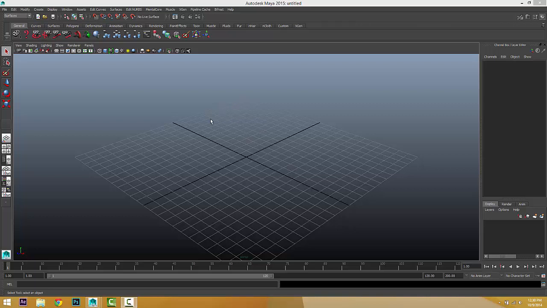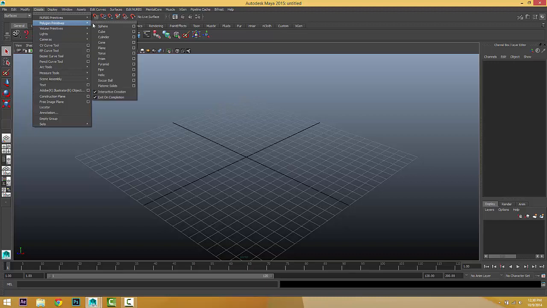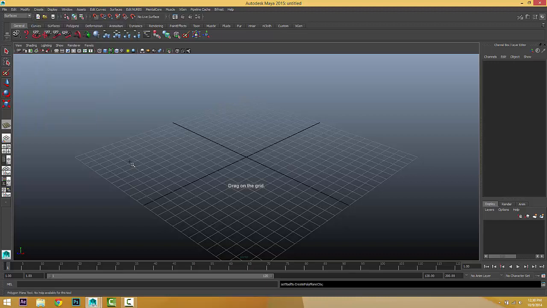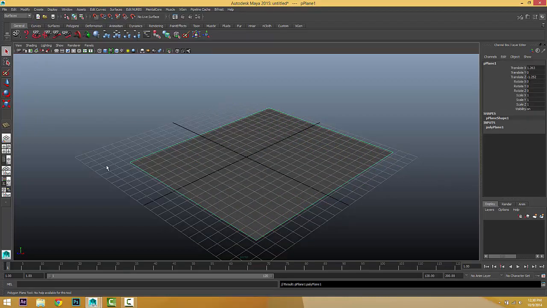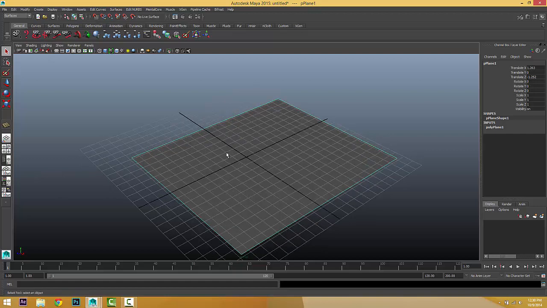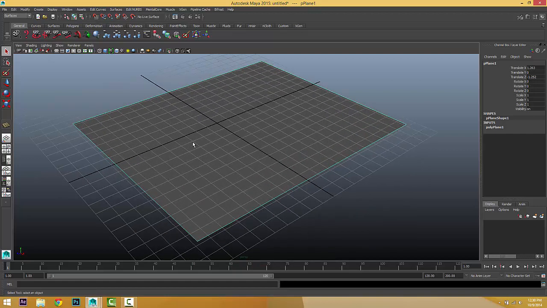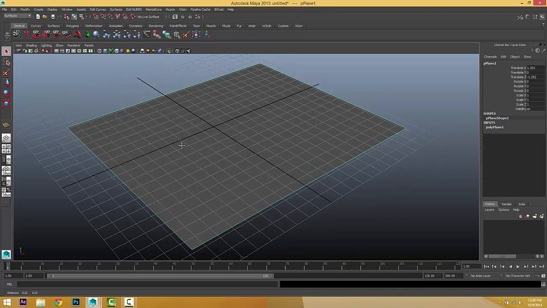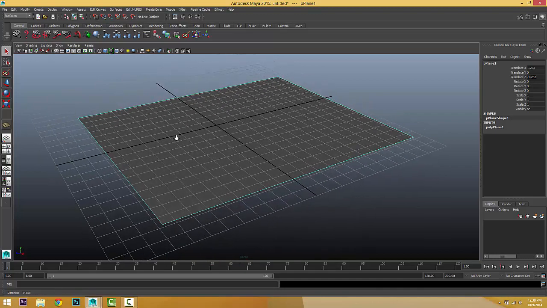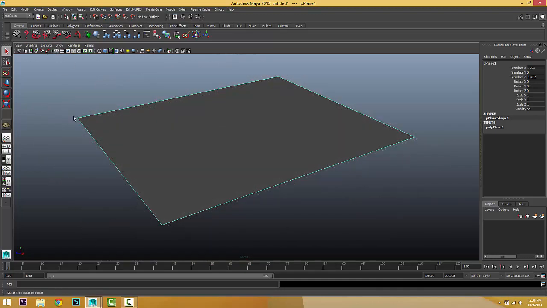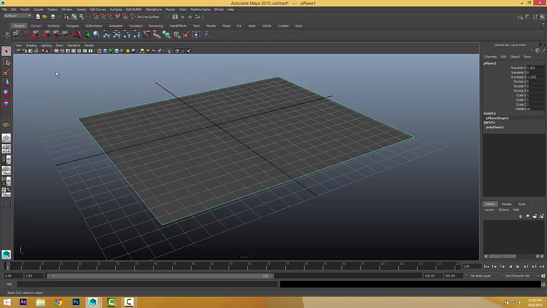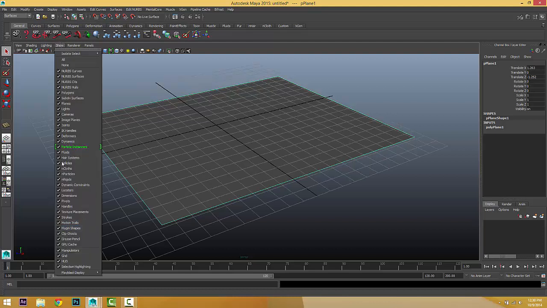Okay, go to Create, Polygon Primitives, Plane. Just drag and drop to create a new plane in the scene. All right, let's hide the grid. You can hide the grid from here, or you can go to Show. I can just turn the grid on or off from here.